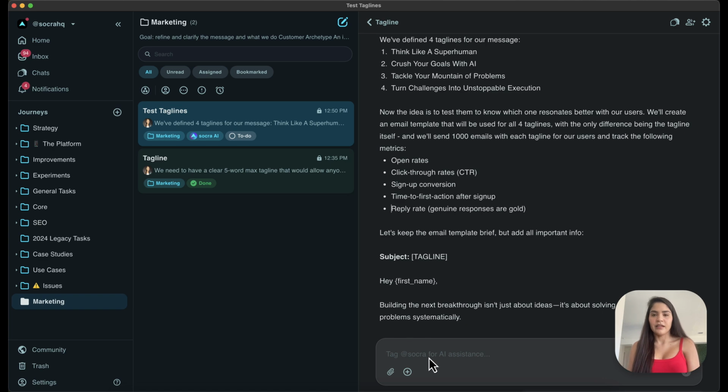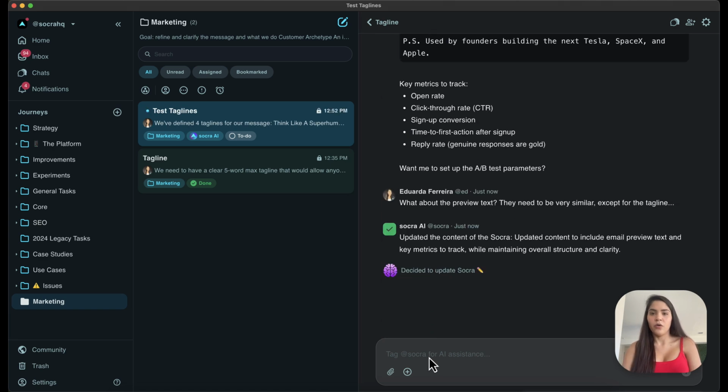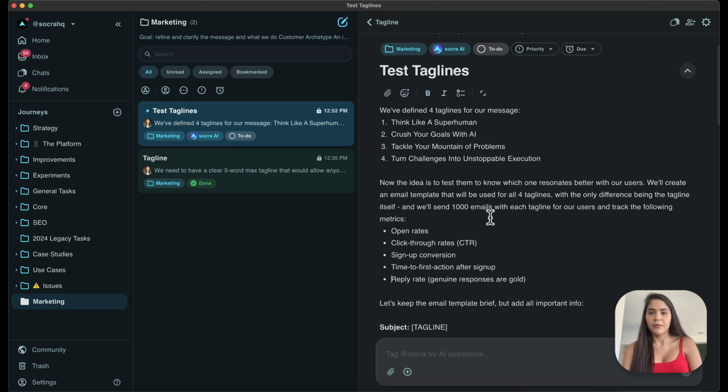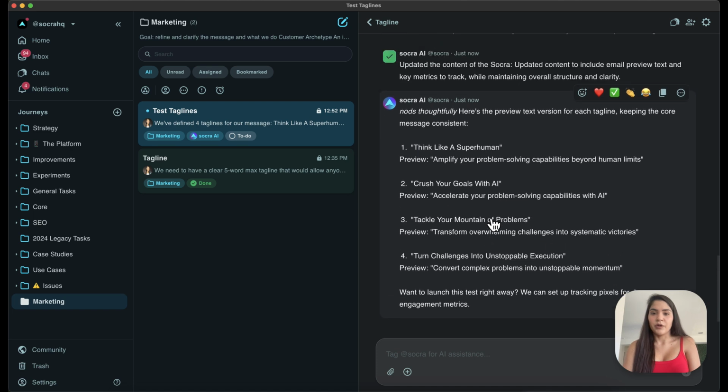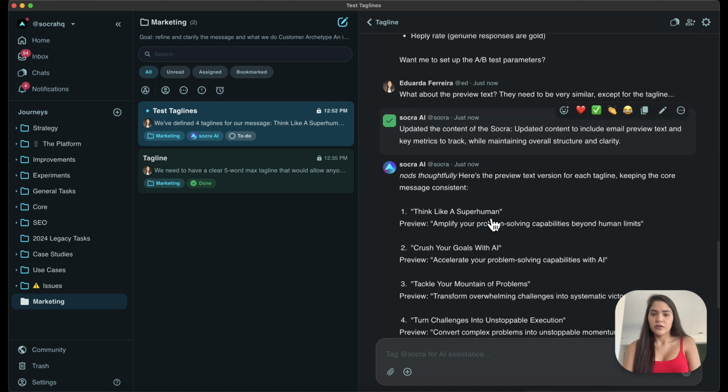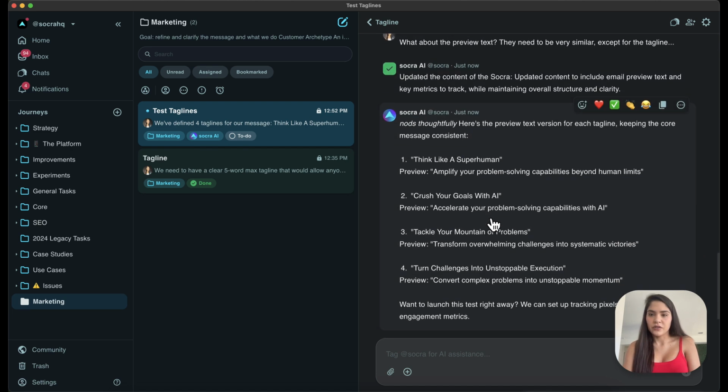And then as you see, it added more, it definitely fixed my grammar issues and all of that. That's why when I write this, I don't even worry. I can just work fast because Socra will fix these things for me. So right here, it gave some preview texts. I think these are very good.